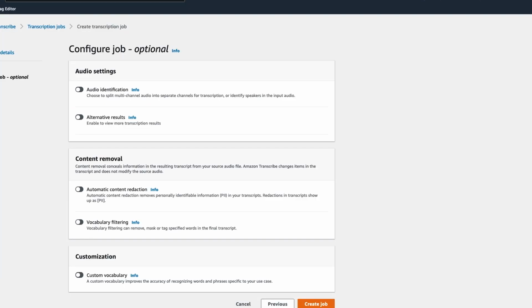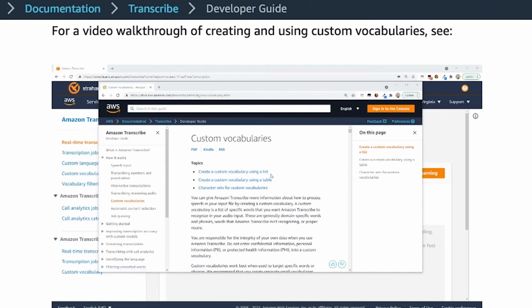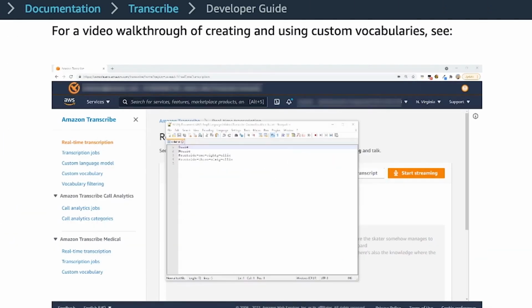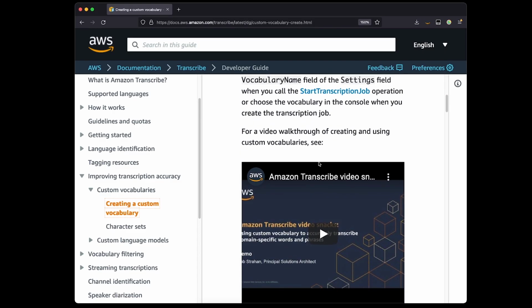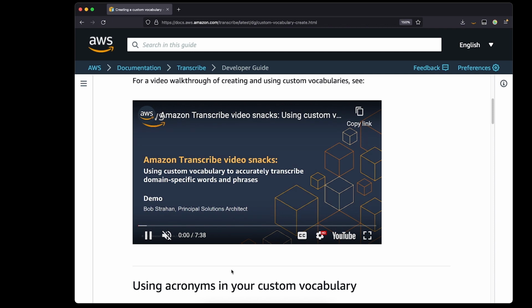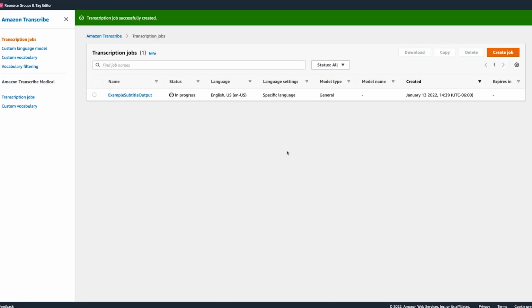For step 2 of the job creation, you will see audio identification, alternative results, automatic content redaction, vocabulary filtering, and custom vocabulary. For subtitle creators in particular, I recommend you check out custom vocabulary as an option to explore in the future. The way custom vocabulary works is it allows our users to improve transcription accuracy for one or more specific words. Now, this topic is another one which we have in Amazon Transcribe Video Snacks, so I'm not going to dive any deeper in this demo, but I encourage you to watch that video snack as well to learn more. You can click Create Job, and the speech-to-text transcription job will begin.